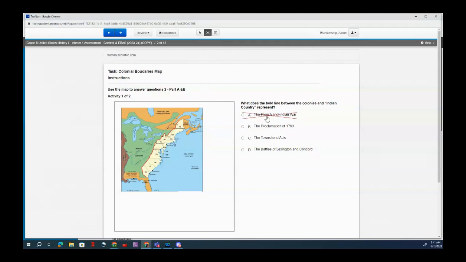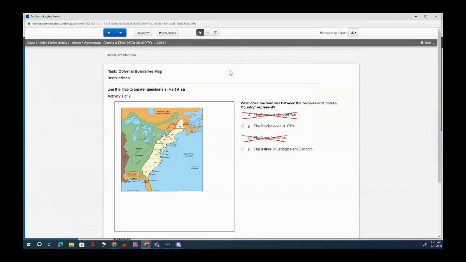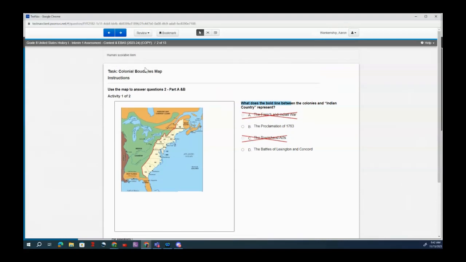As you are going through this, remember that TestNav has some different tools to help you. You have things like the answer eliminator. Like if you know, oh, it's not that answer, it can be marked by clicking this X. You can also jot some ideas down to yourself as you work. Keeping ideas as you work can go in the notepad. And then you can always return to your pointer. You also have the ability to highlight. Don't forget that.